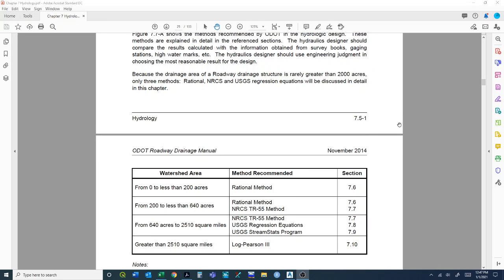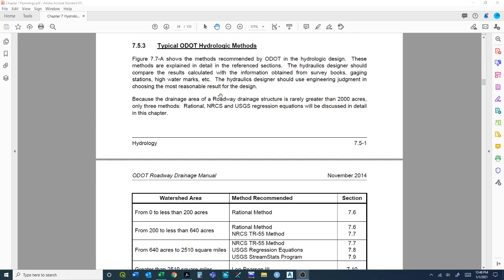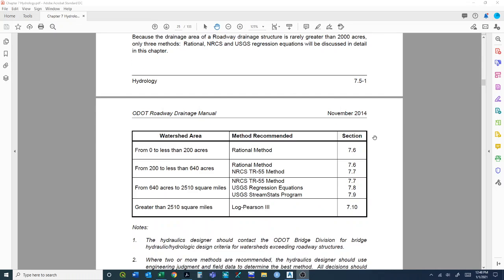The project we're looking at is a small watershed, small enough that we know we need to use the rational method, based on the typical ODOT methods. Here it talks about the size of the watershed area, and we determined our watershed is around 30 acres or so, and it doesn't include stream flow. So we're going to use the rational method.